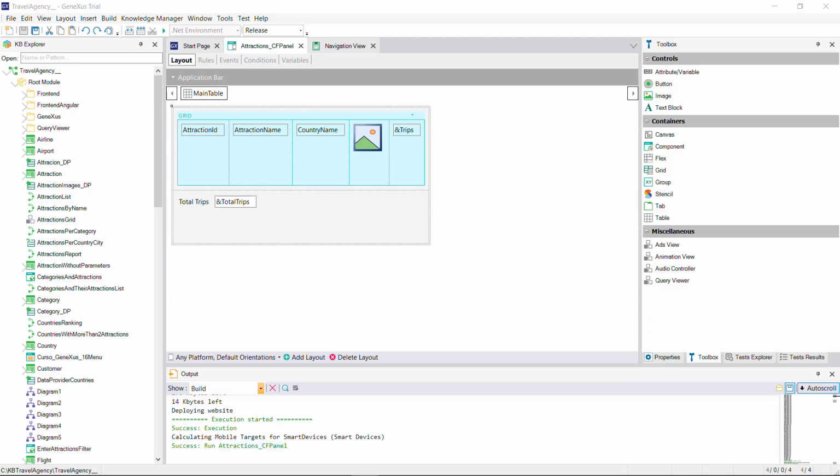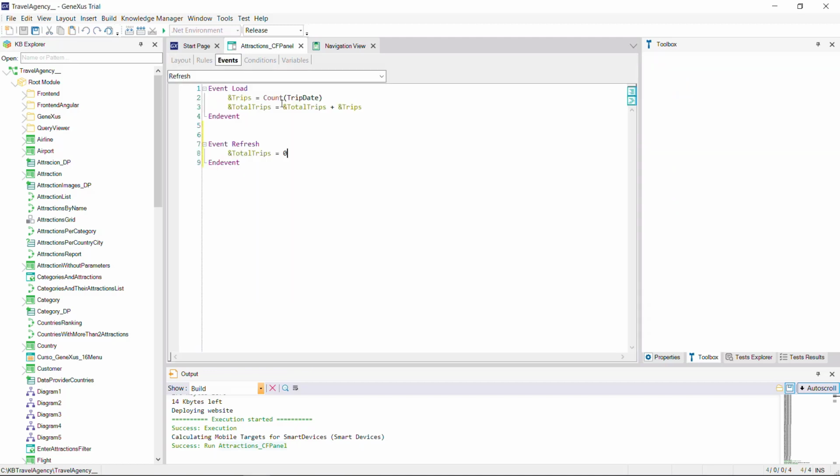For now, to make the example work, we'll change the programming. The solution is to include in the refresh event a for-each command that accesses the trip attraction table and counts the overall total number of trips. Let's not forget to remove the calculation we had in the load event.